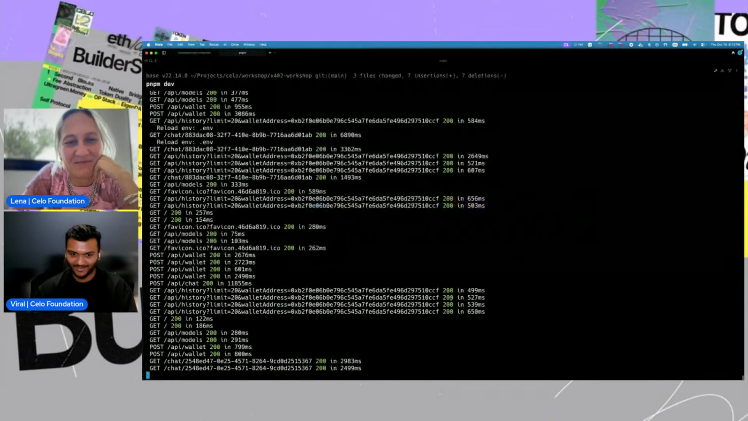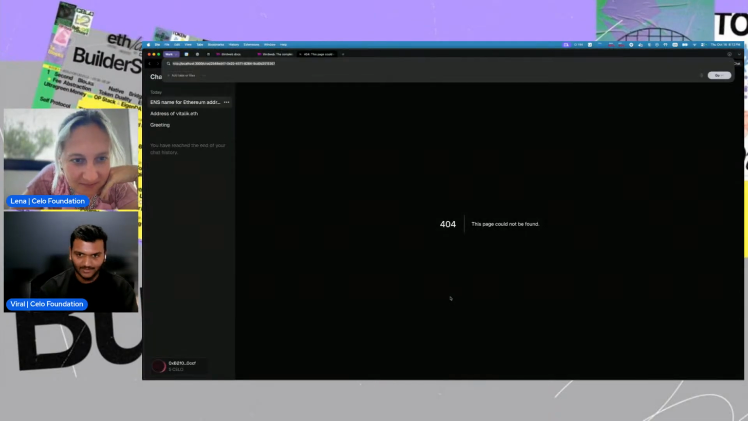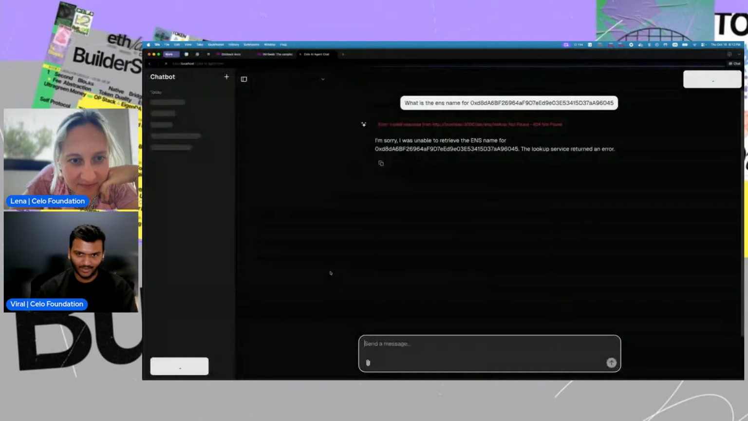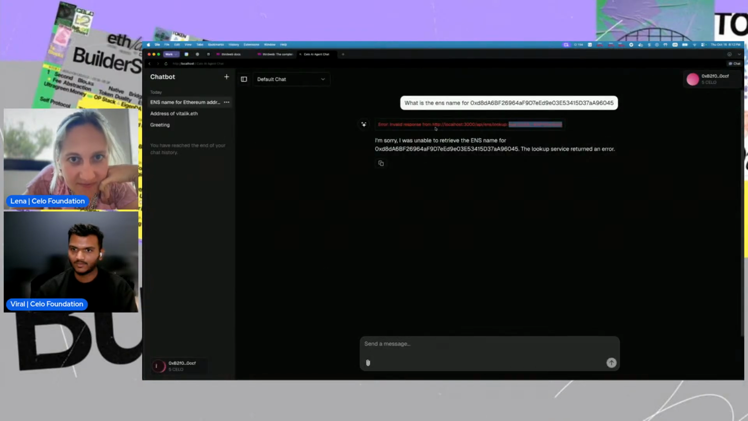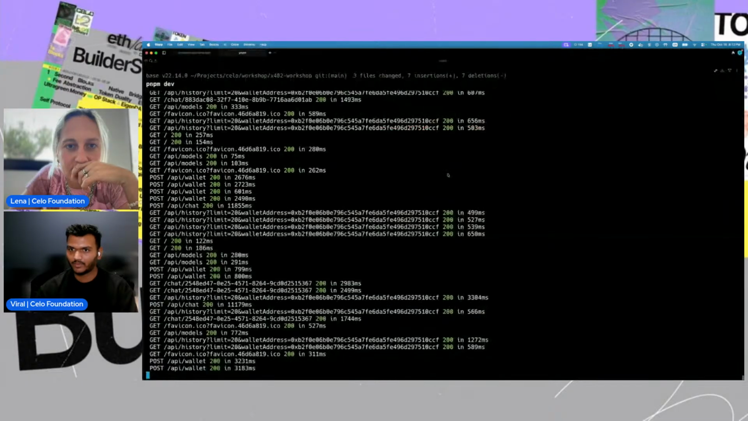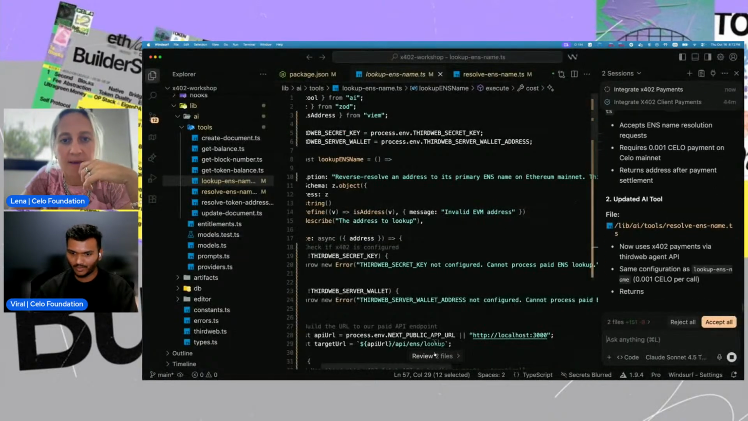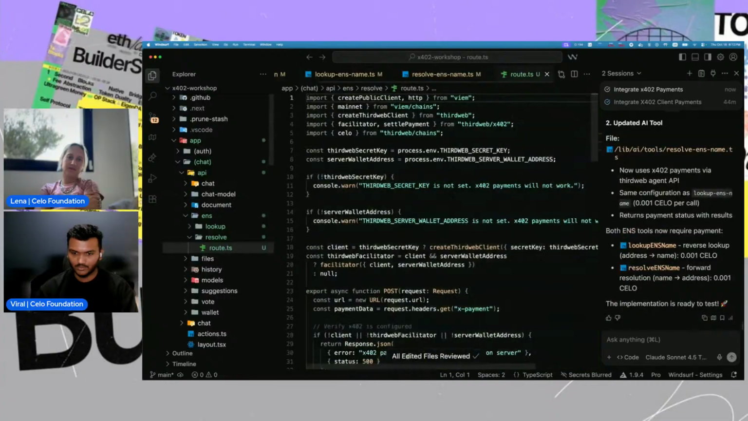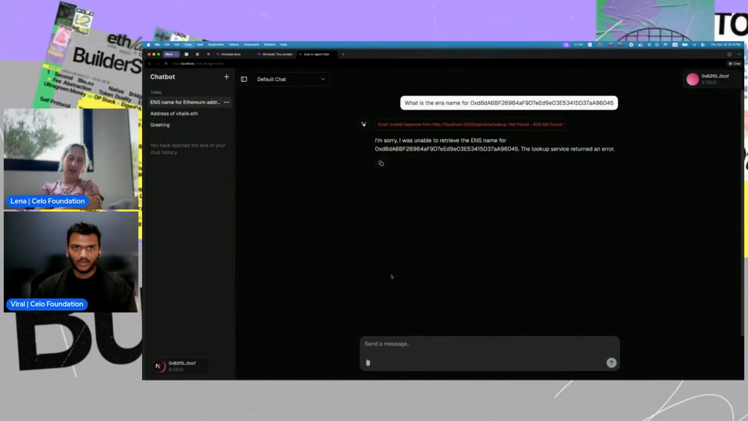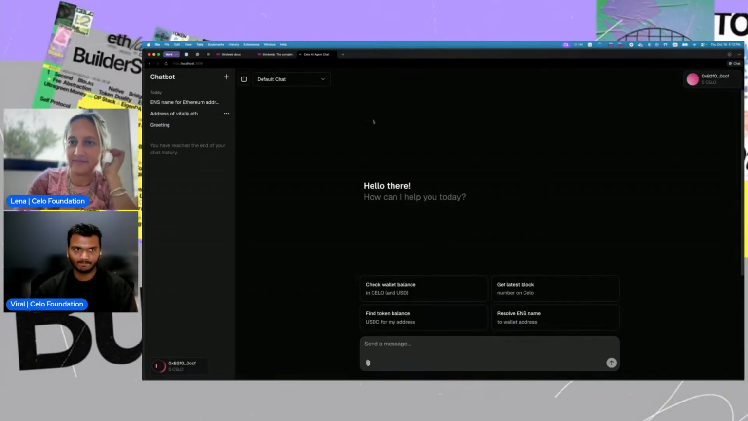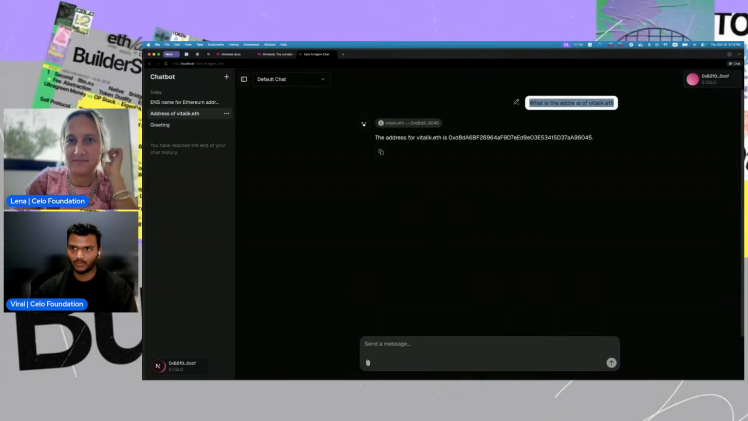Okay, something happened. So okay, that time the server was restarting. The lookup service returned an error. Okay, I think let's wait for this thing to complete. Okay, it did. Okay, let's restart and start again. We can start with the same prompt.